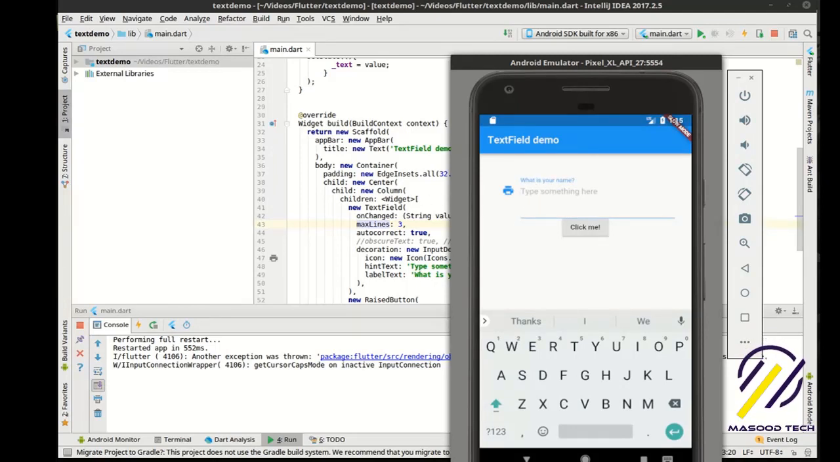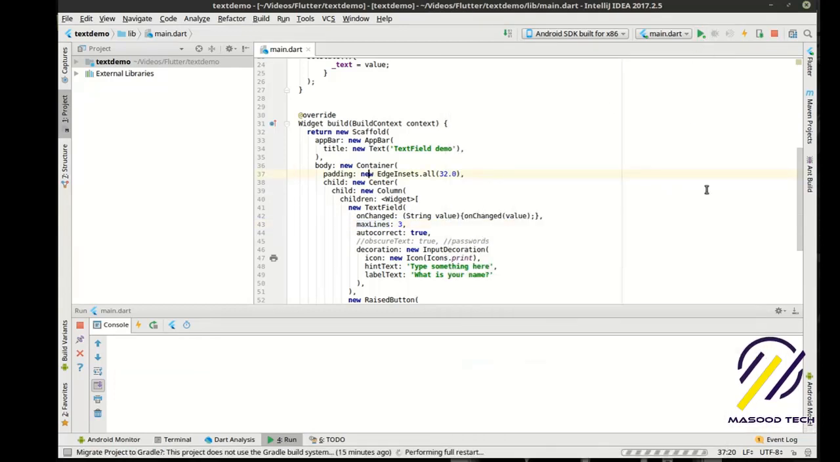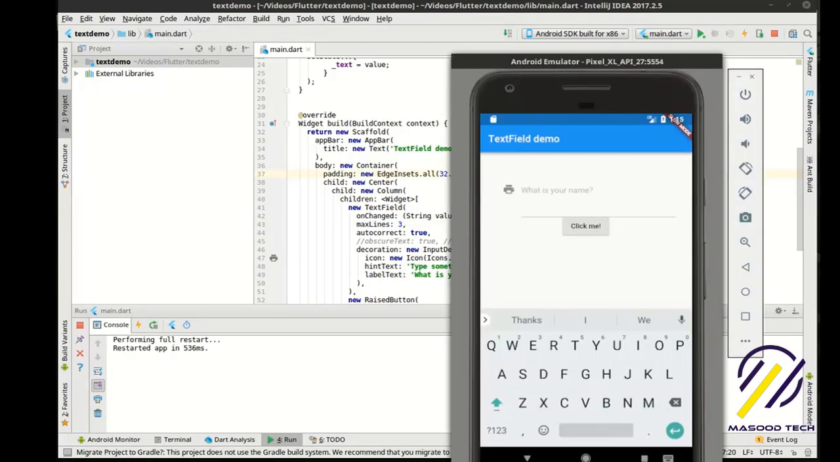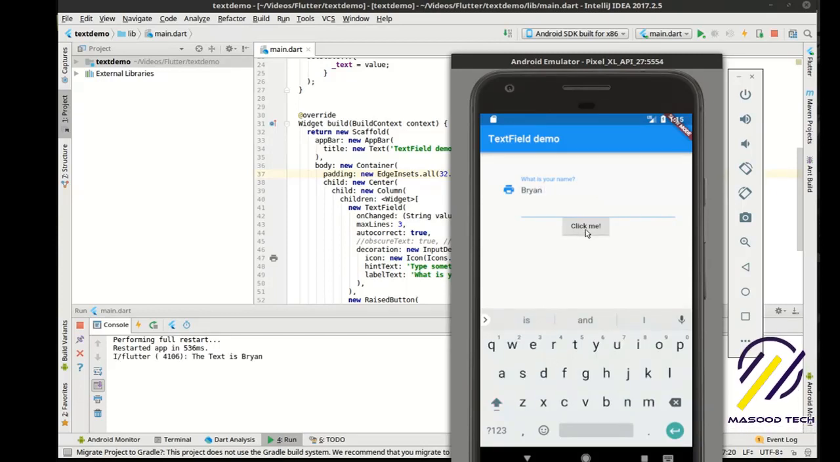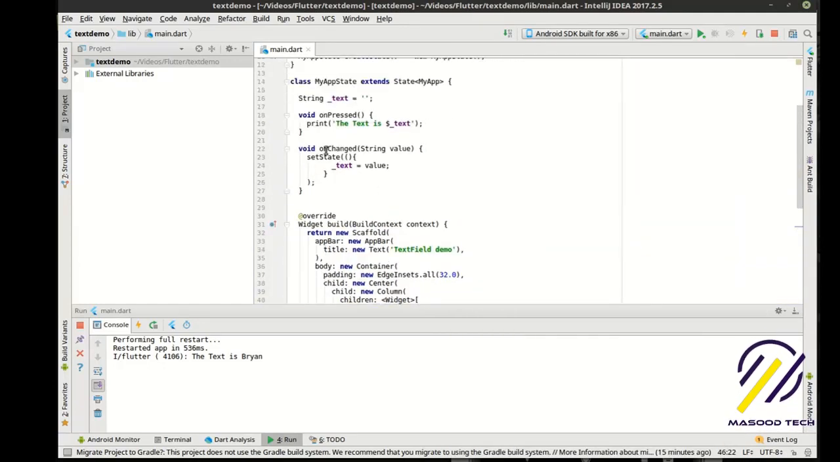Let me reload this because it kind of shrinks when we do that. It says, what is your name? And then when you click on it, it zooms up there. We have an icon and it says type something here. And we have multiple lines of text. That's actually really cool. One thing you should be aware of is this whole pattern of tracking the state and all that. It can seem a little cumbersome at times.